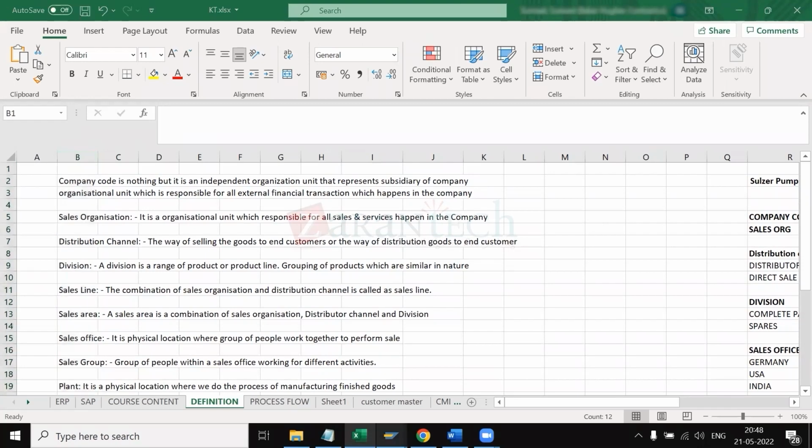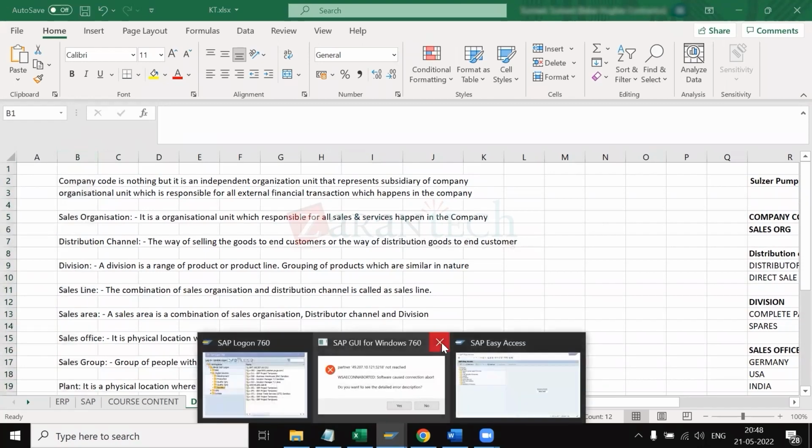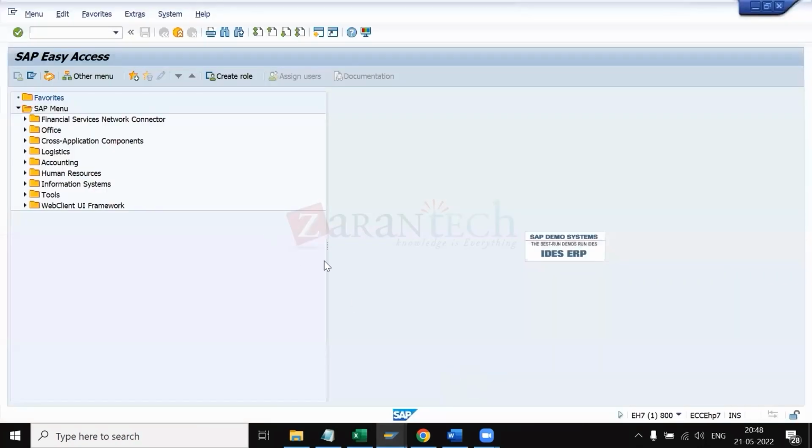I was about to ask you what needs to be assigned to what, the parent-child relation. Right, right. So we will be seeing this in the SPRO path.